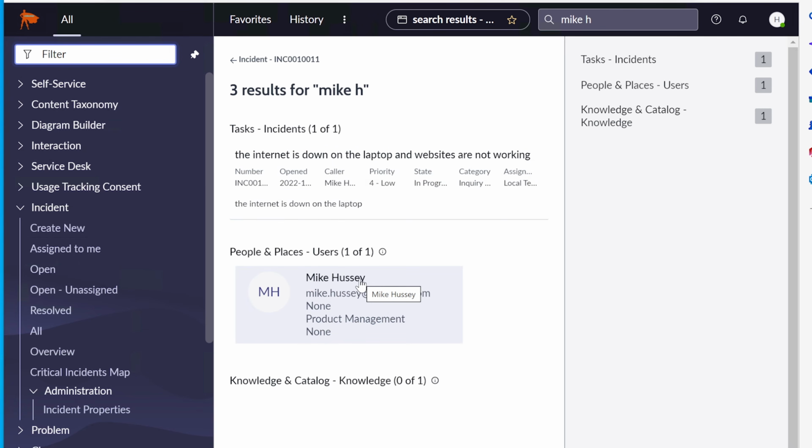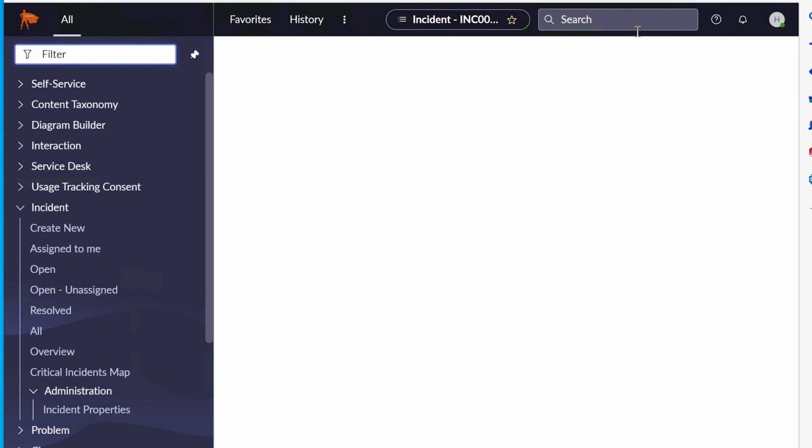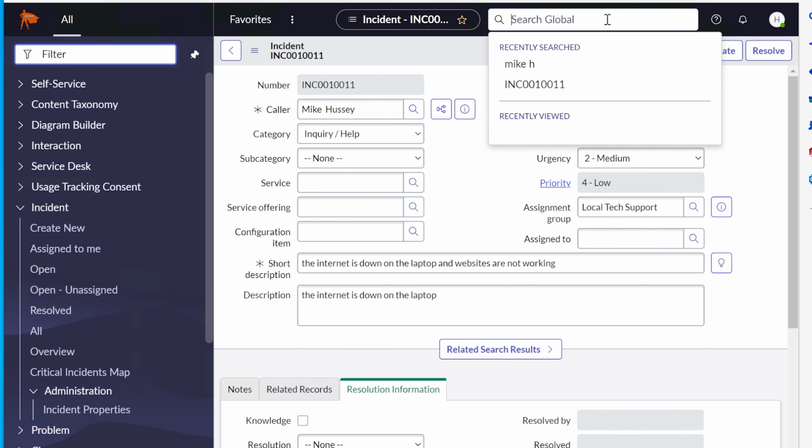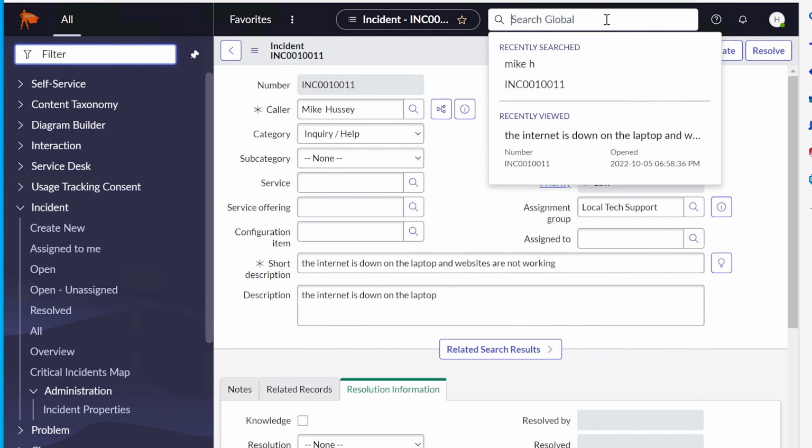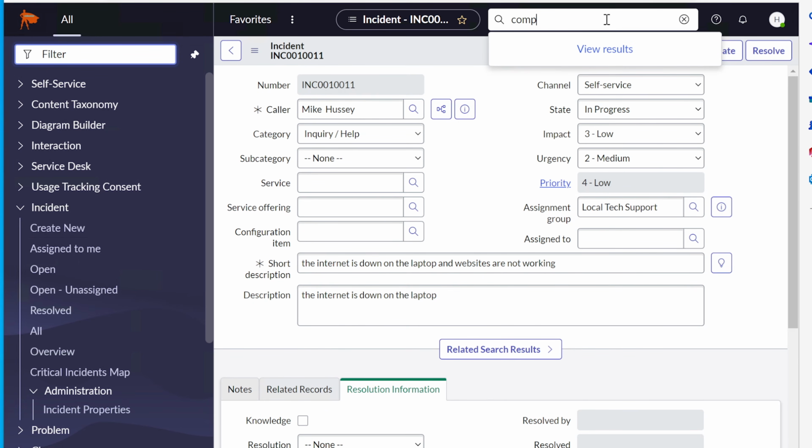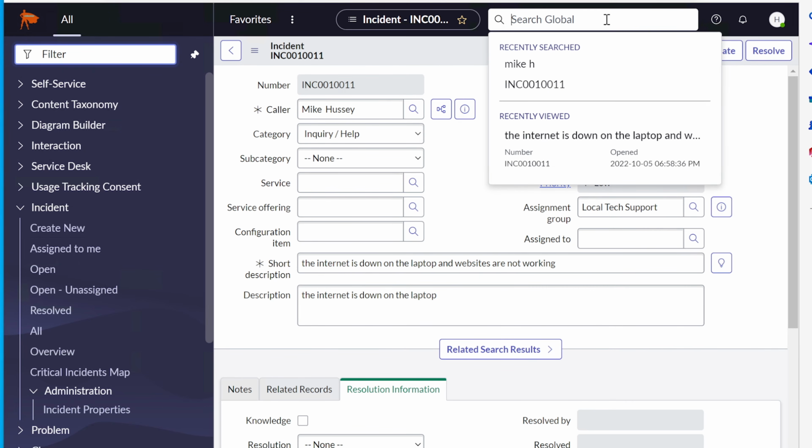And here it is, Mike Husey. So he comes up here. We can look for tickets for him specifically. If there's some specific information, like for example, computer name, you can look for that to see if an issue came up for that, and it will pull up a ticket. Anything you can think of, you can search for, and you can use this system as basically a knowledge base to see how those issues have been resolved or help you find certain information. It's a good place to search for things to help you resolve issues as well.